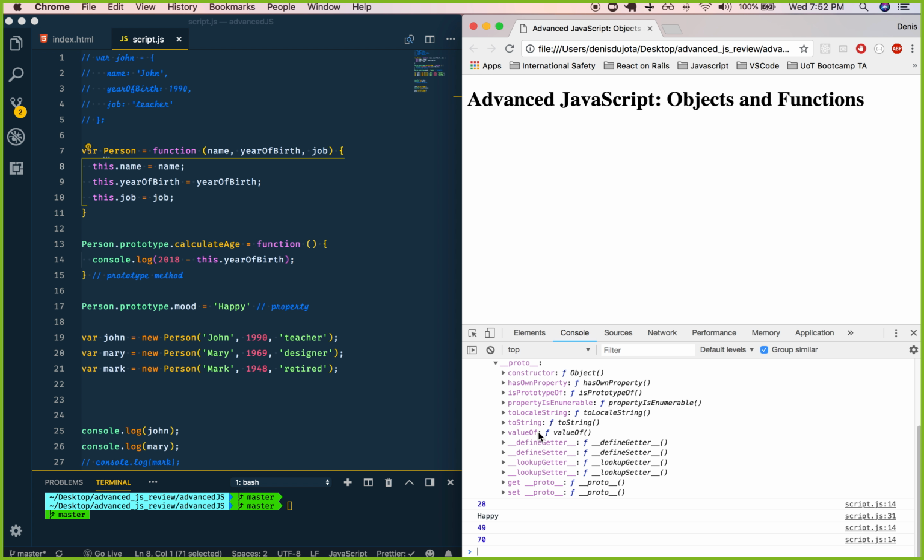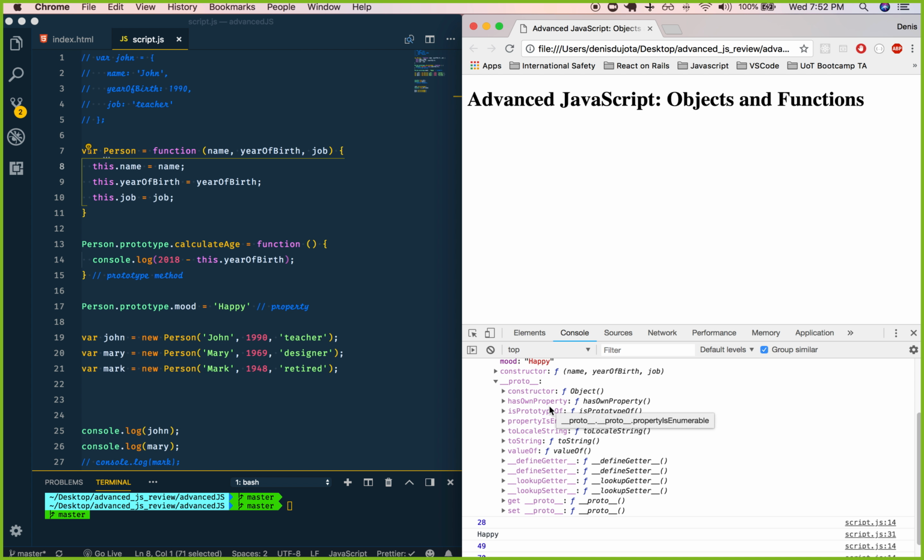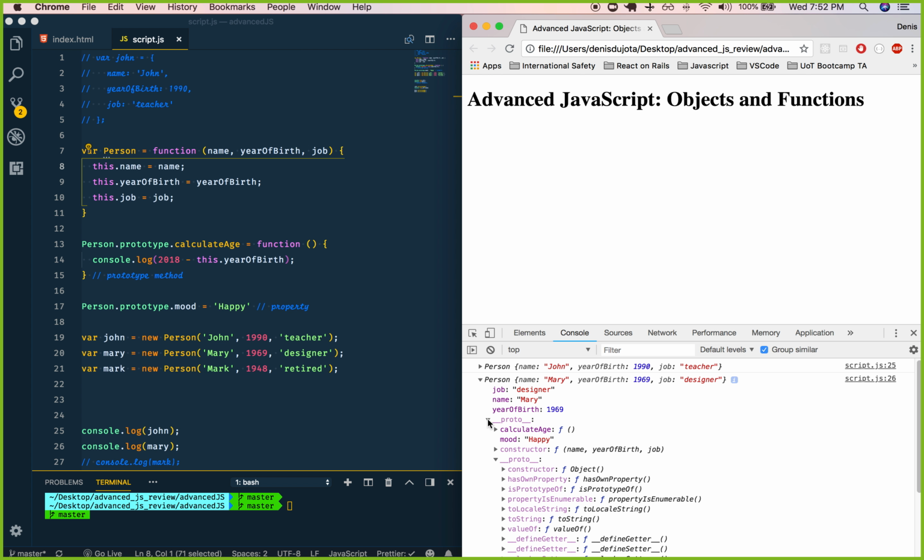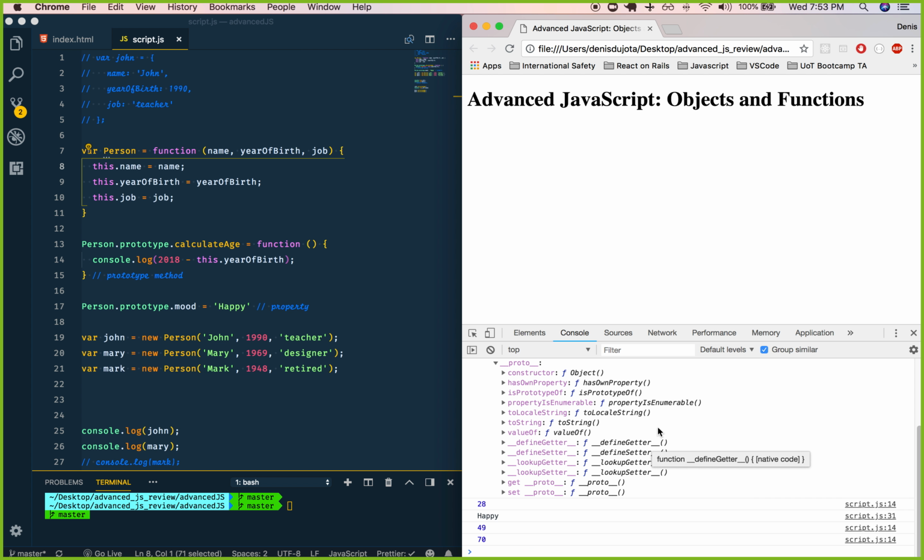At this point, there are no more prototypes. So if it doesn't find it, it's going to keep going up the prototype chain. Does Mary have this method? Nope. Does she have a mood? Nope. Go into the prototype. Oh, here's mood, here's calculate age. Let's assume it wasn't there; it would jump to the next level. And that's what we call the prototype chain.